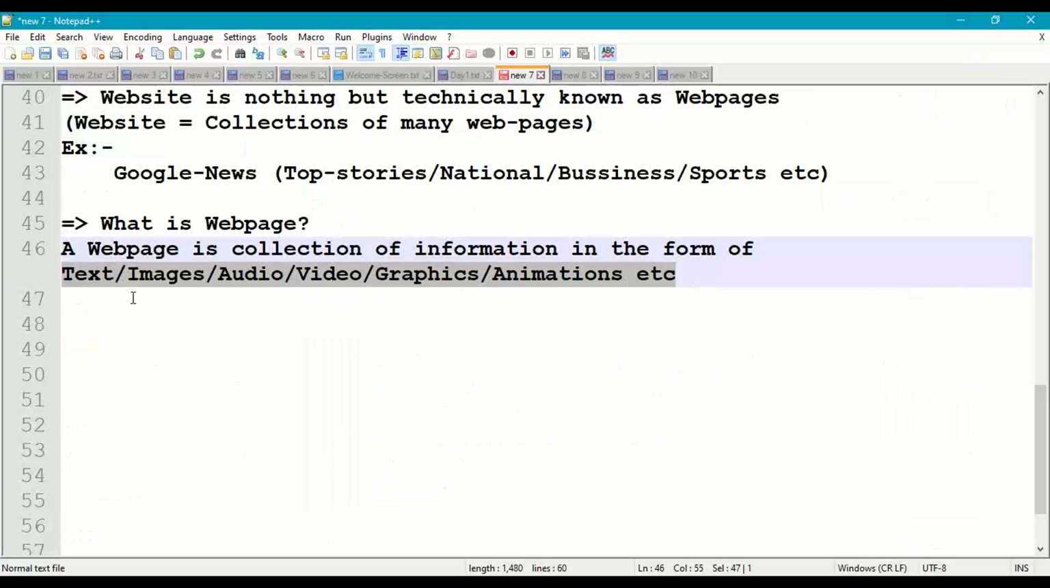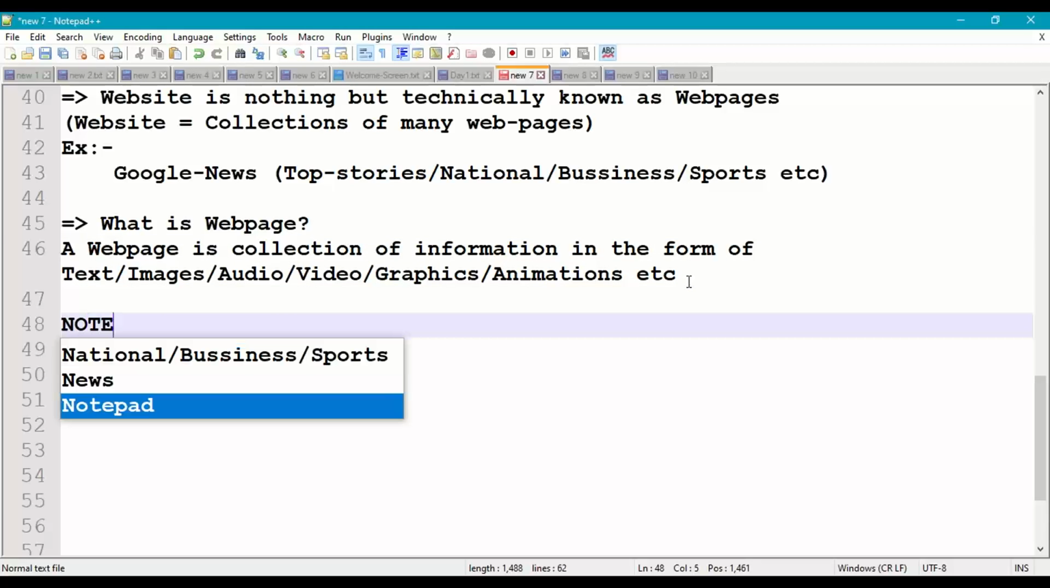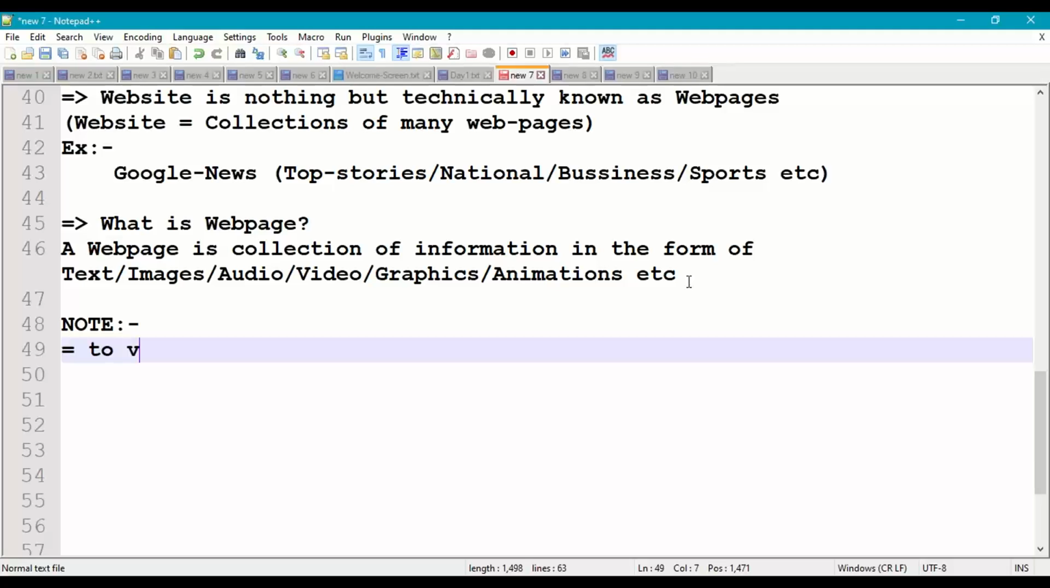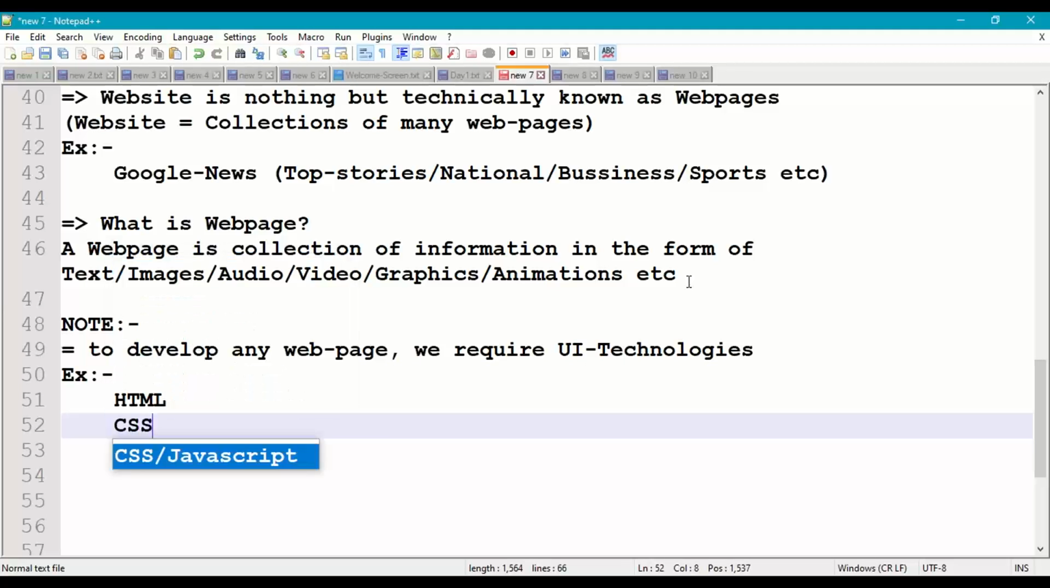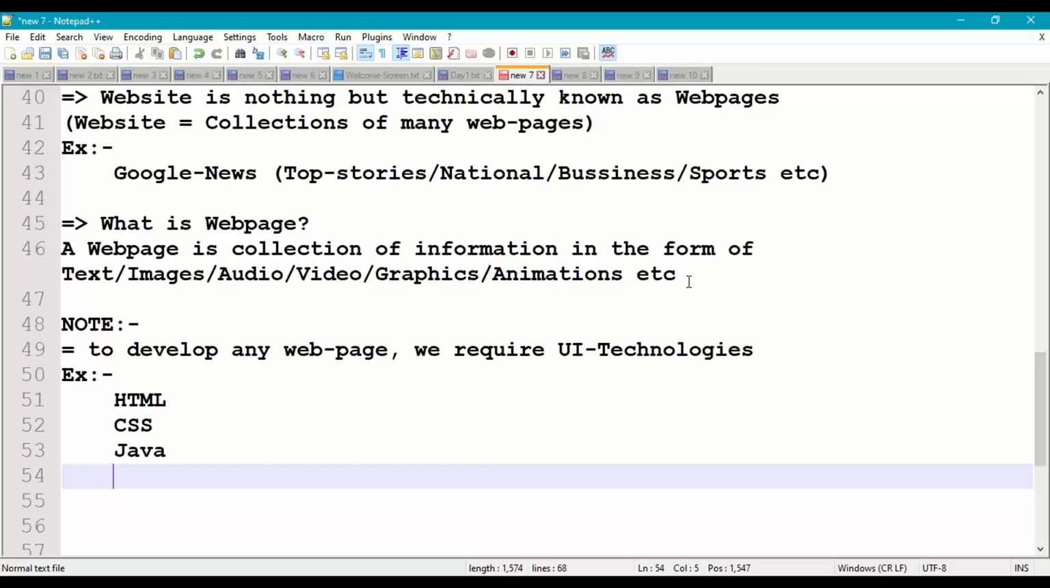So this is how a web page contains text, image, audio, video, graphics, animations, etc. And finally, to develop any web page, what do we require? We require UI technologies. For this we are going to use HTML, CSS, JavaScript. These three are basic or standard UI technologies.